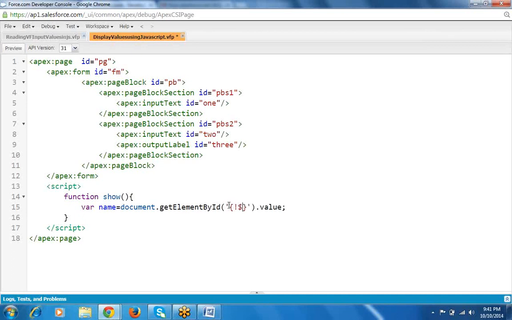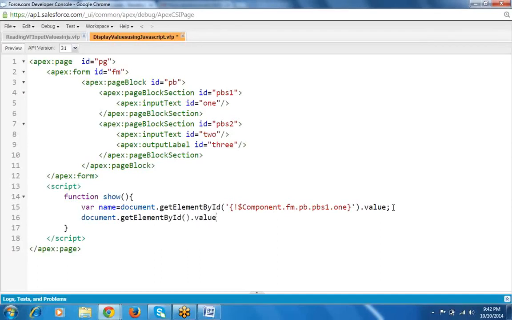I'm referring with dollar component dot fm dot b dot bs. I'm reading this value. Once I read this value, I'm setting this value to document here. I would give, now I'm setting this value in a different format.